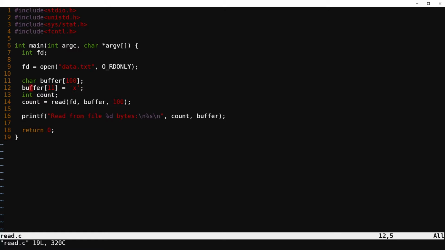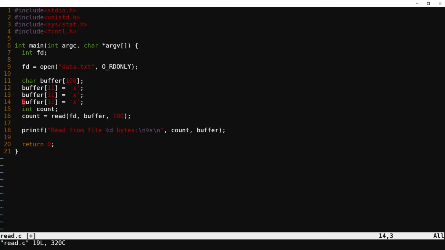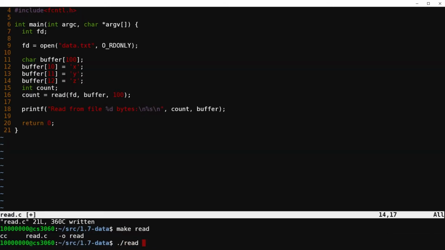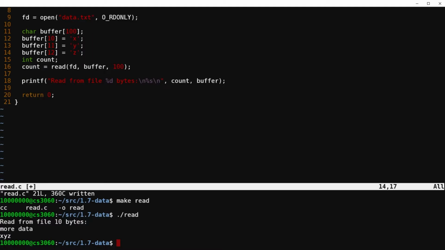Wasn't it 11? Maybe it's at... So we're going to do 10, 11, and 12. And make it. And run it. Okay, you'll see here that what happened was the XYZ remained here because more data, these 9 characters, the 10th carriage return, that was all read.